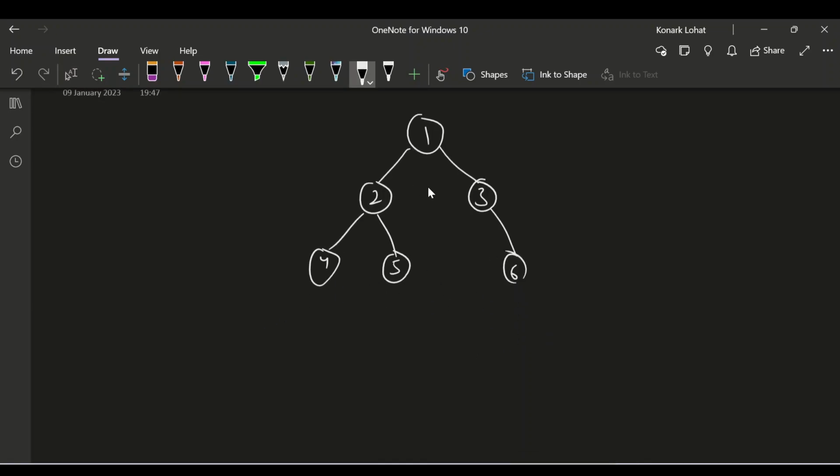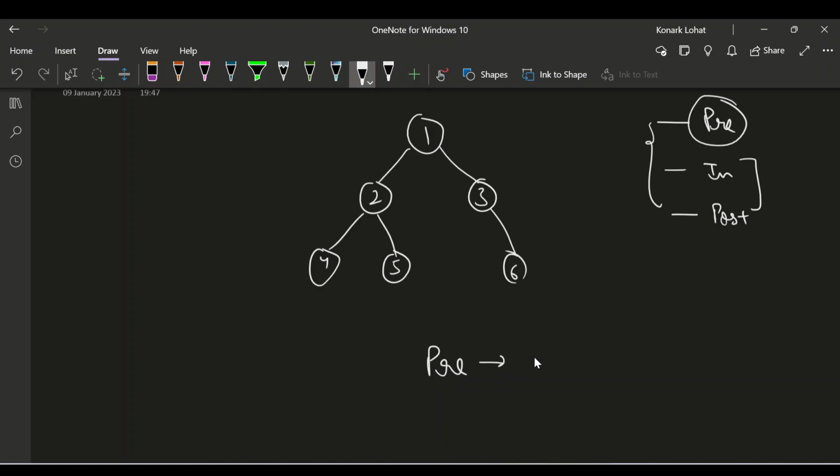Now the pre-order. So basically there are three traversals. One is pre-order, another is in-order, and then you have post-order. I'm not going into detail for these two because they are not required in the question. I will be talking about pre-order. So pre-order basically means going from root to children, and that could be a right child or left child, right?